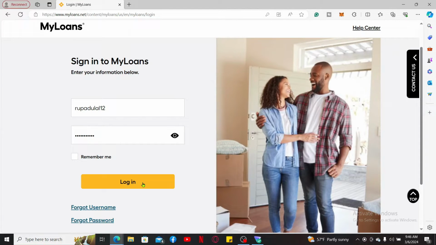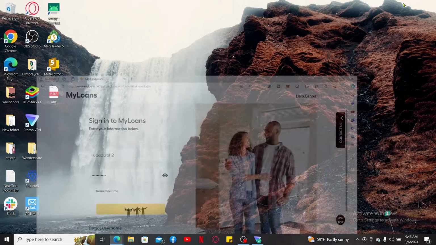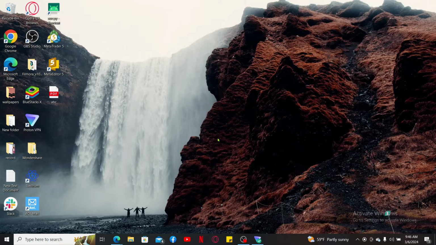After you are logged in, you can now manage your account, view your loan details, make a payment, and much more. So there you have it. That's how easily you can log in and access your Flagstar Mortgage account in just a couple of minutes.